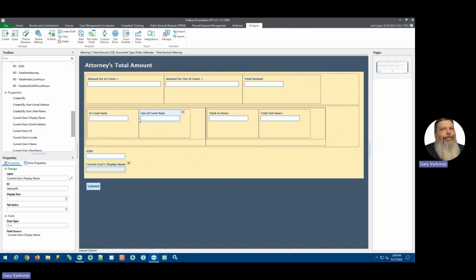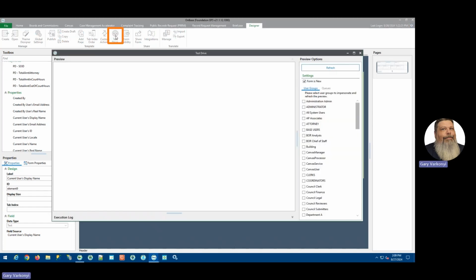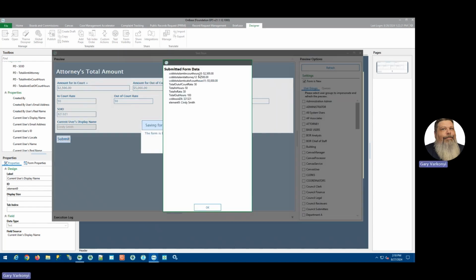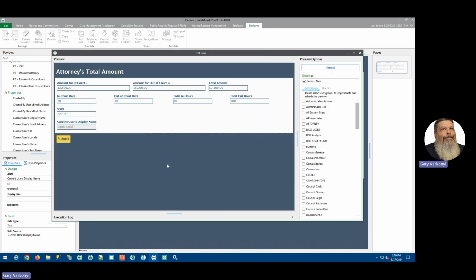To see that, we can go do a test drive on this. Go up to the top ribbon. I will click test drive. And you can see that this field was automatically populated with my current user's display name. We can put in some values for these. You can see this field here was automatically calculated from one of the custom rules that we have set up. I'll add in some values for these. And submit. We can see that all these fields have these calculations done for them, and we can hit OK.